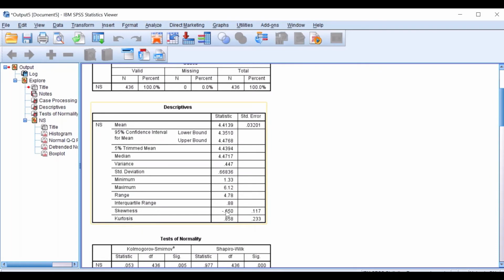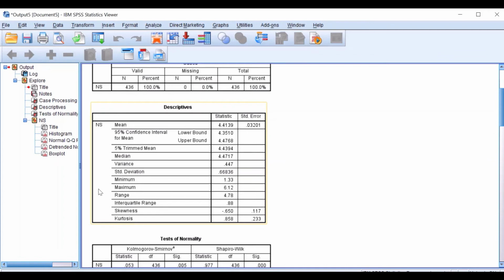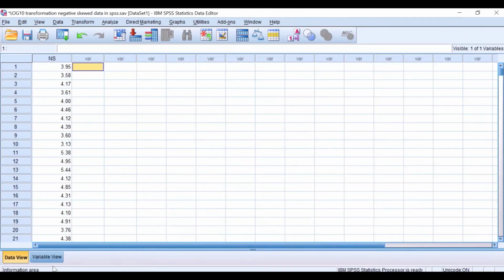And if we want to proceed to do log10, we have to do an essential prerequisite step called data reflection. And the way to do data reflection is first to determine the maximum value in the data set. From this table, we can see that the maximum value is 6.12. We're going to use this value shortly.